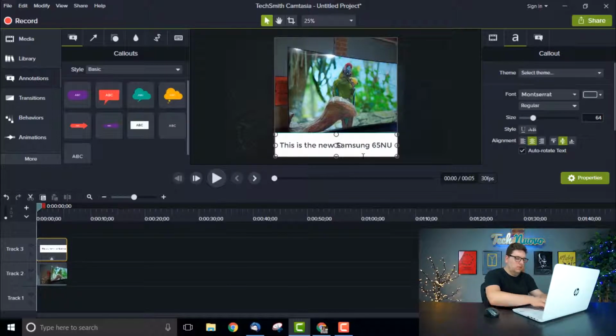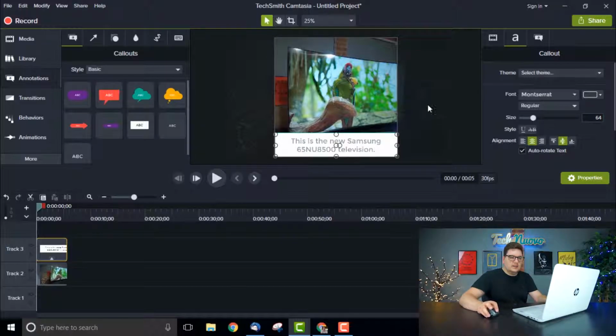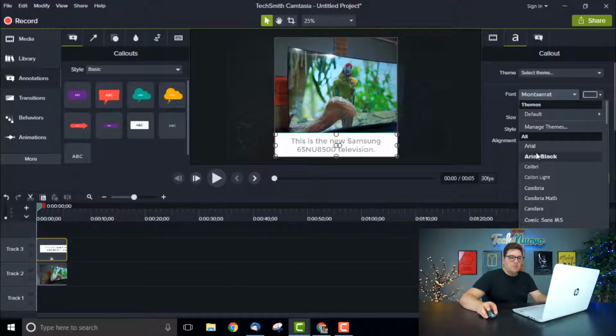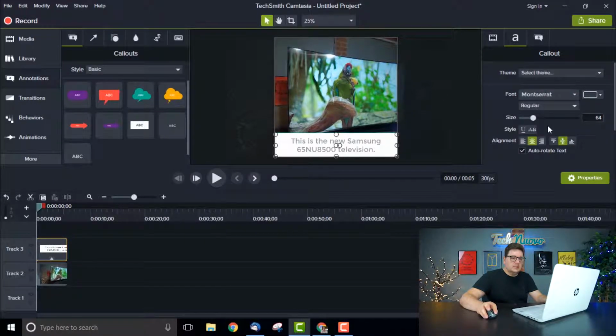NU65 NU8500 television. Now I can already tell that just because of my preference that is far too big in terms of the font. So on the right hand side under properties, that menu is there. You can choose the font you like. Generally, actually Monster is pretty cool. So let's keep that.